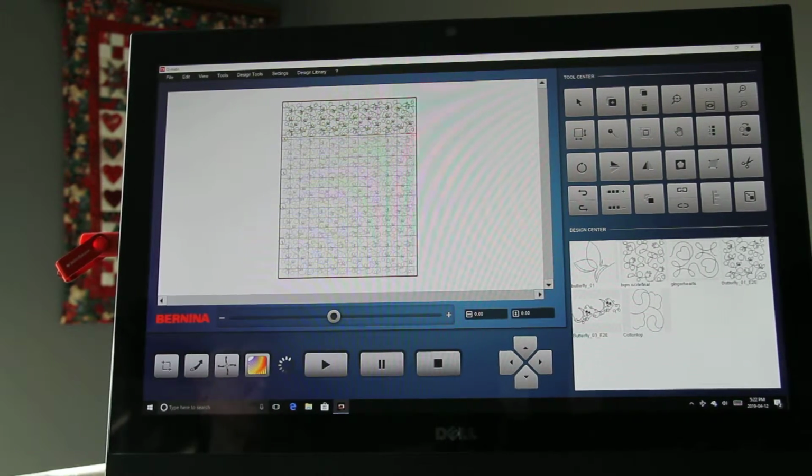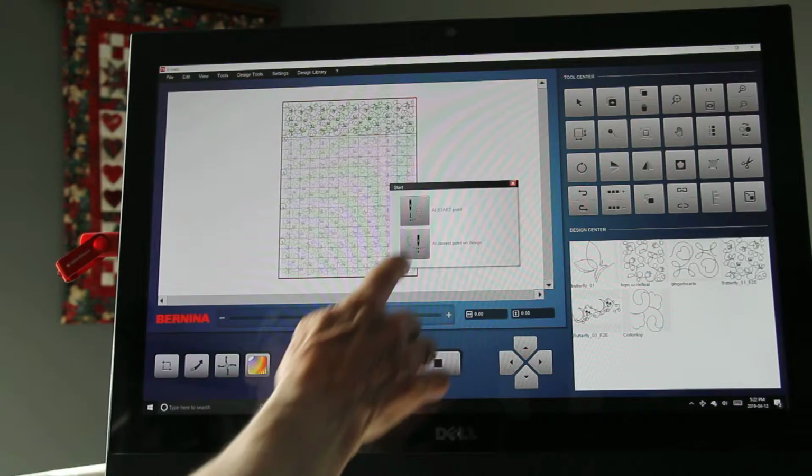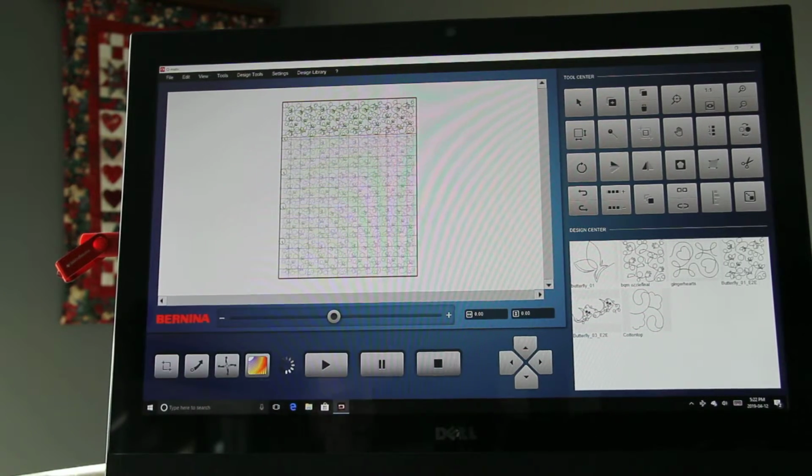Okay, so now it's going to move to the first stitch of the row of the quilt, and it's going to start to stitch. So basically, I'm telling it to go to the start point, and that's it for setting up a quilt.